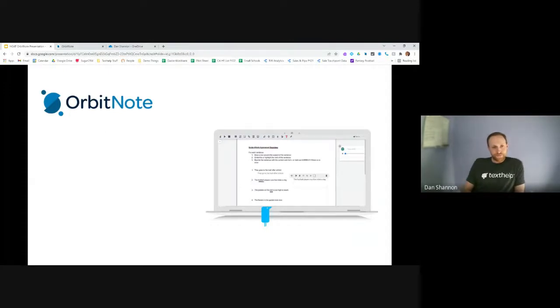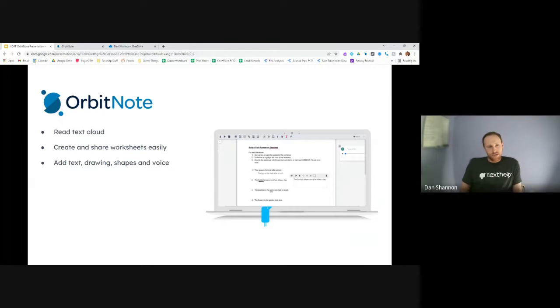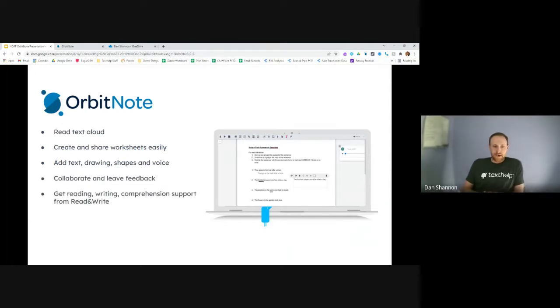So what you can do with ORBITNOTE, when you're in a PDF, you can have text read aloud to you. You can create and share these worksheets easily. You can add text, drawing, annotations, voices, shapes, all those kind of things into PDF documents. You can collaborate and leave feedback, and you can also get the same reading, writing, comprehension supports that you would get with ReadWrite in that PDF environment.